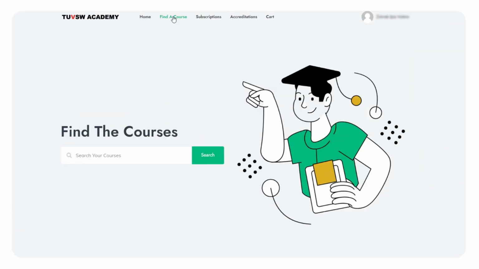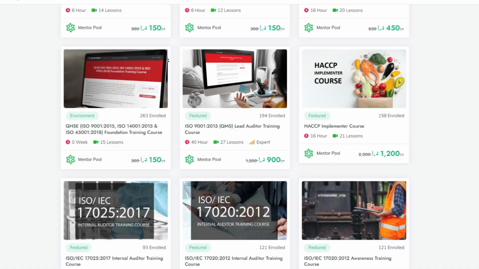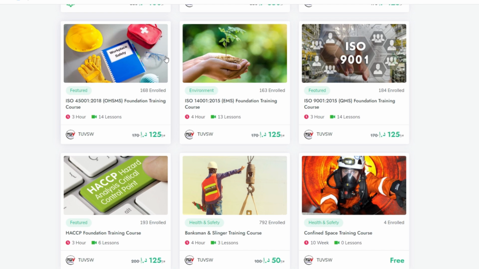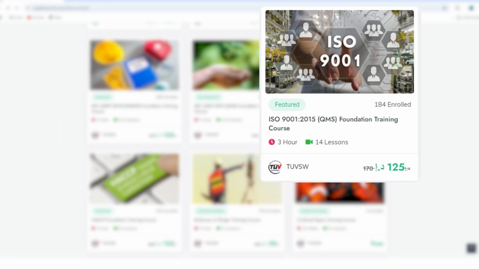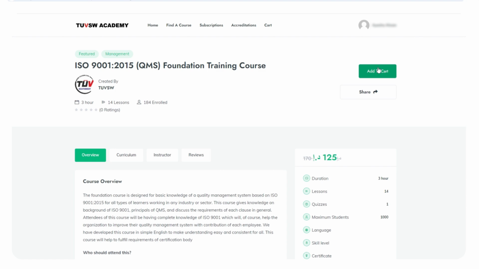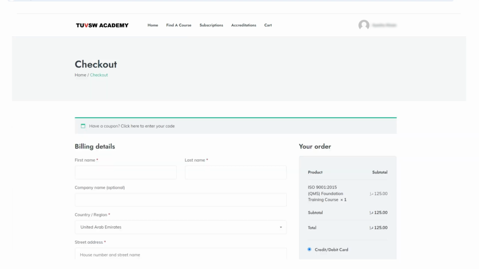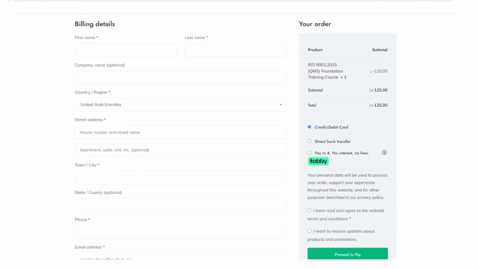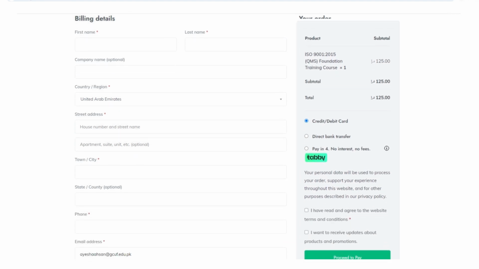Once you are registered and logged in, you can find a course by clicking on Menu. Then click on the course you want to learn. Once you've chosen your course, click Add to Cart from the course page. You'll be directed to the checkout page where you can complete your enrollment.